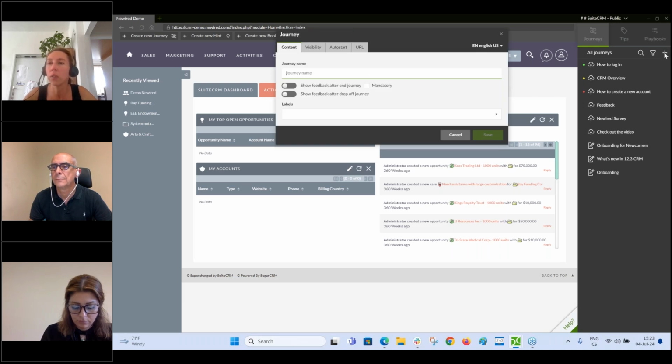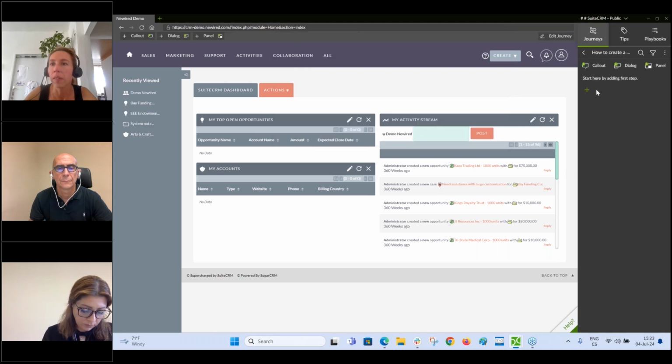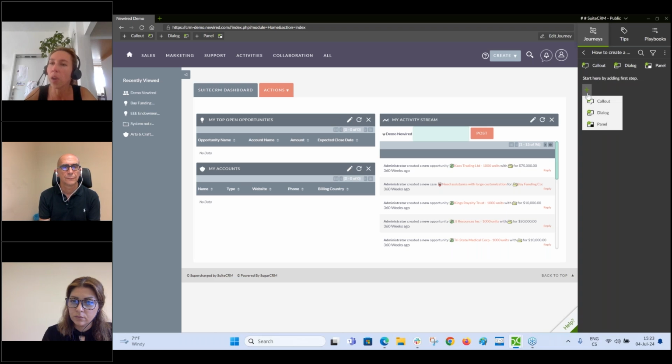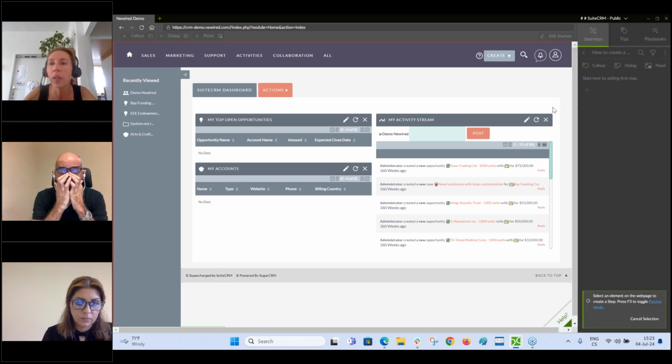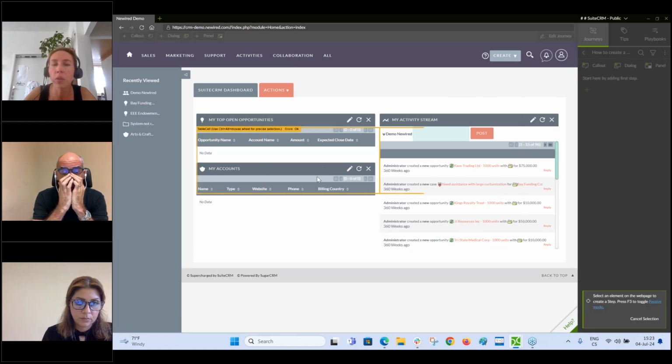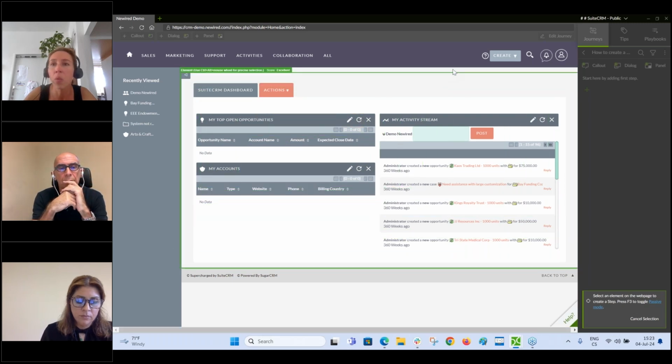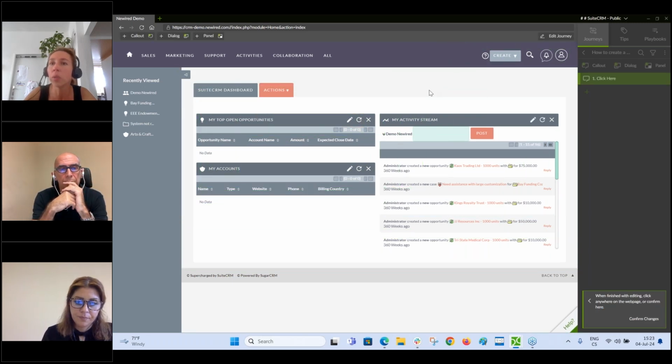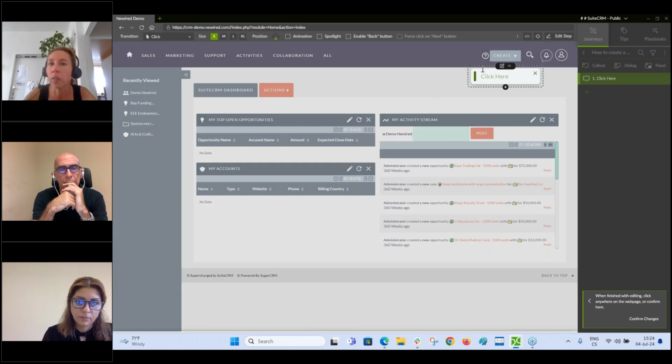So I just click on this plus button. I can put the name of the journey, save it, and now I can directly start creation of the first step. If I want my users to click on some element on the screen, then I choose this type of step, which is called callout. Once I click on this, you can see the selector appears, and I can select any element, link, button, whatever on the screen where I want my users to click.